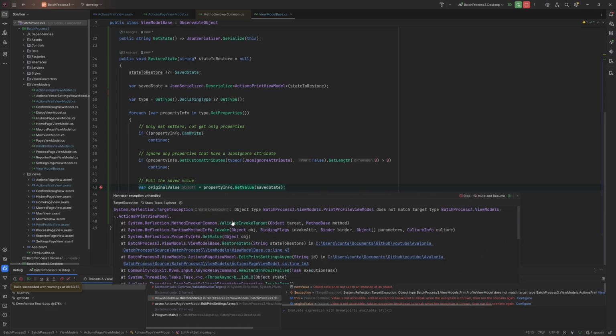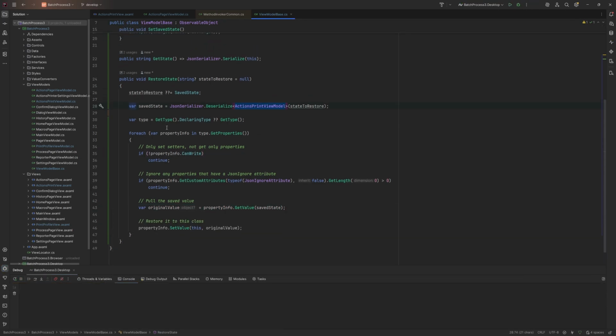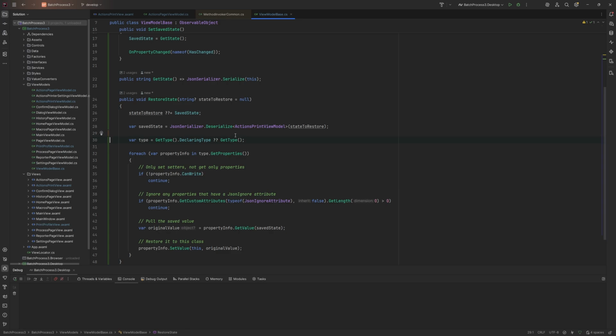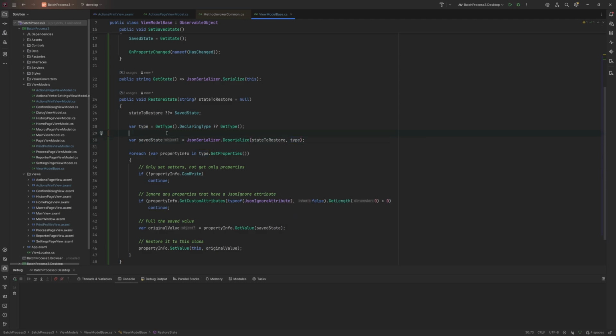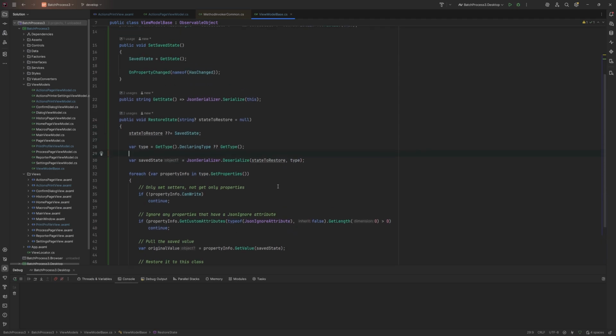State to restore, so it's something with the JSON serialized, does not match target type view models, action print view model, print profile. Okay, where have we left that in? Oh, I didn't notice this here. The deserialize has actually got the type embedded. When we moved it in, we need to make that generic as well. So for that, we'll need to move that below the type, and then we're going to have to change this from this syntax instead as the state to restore, the type we pass in, and that should be it.